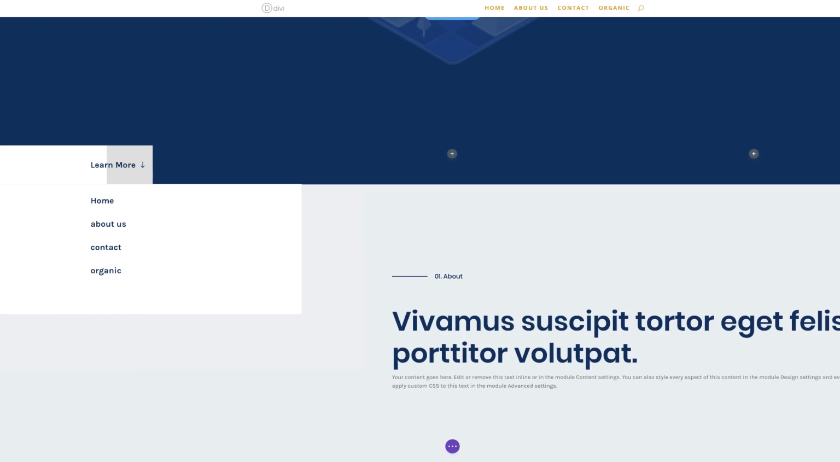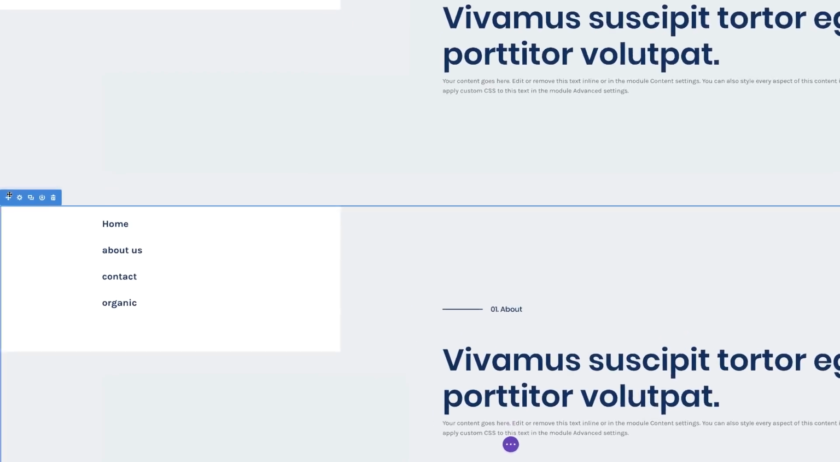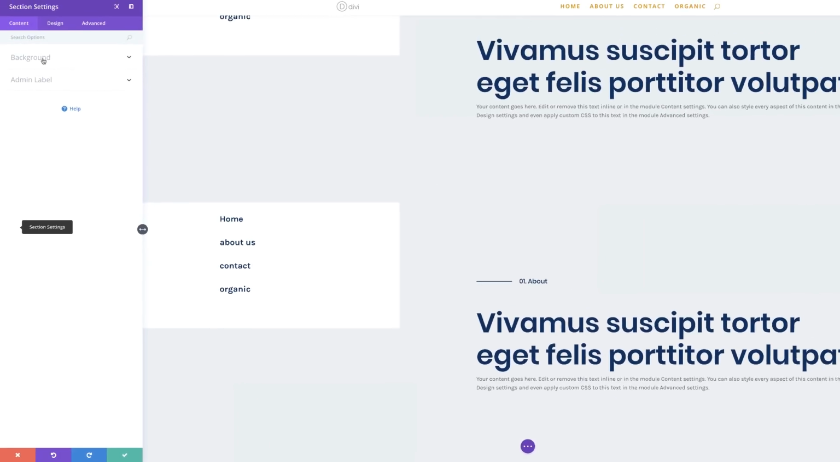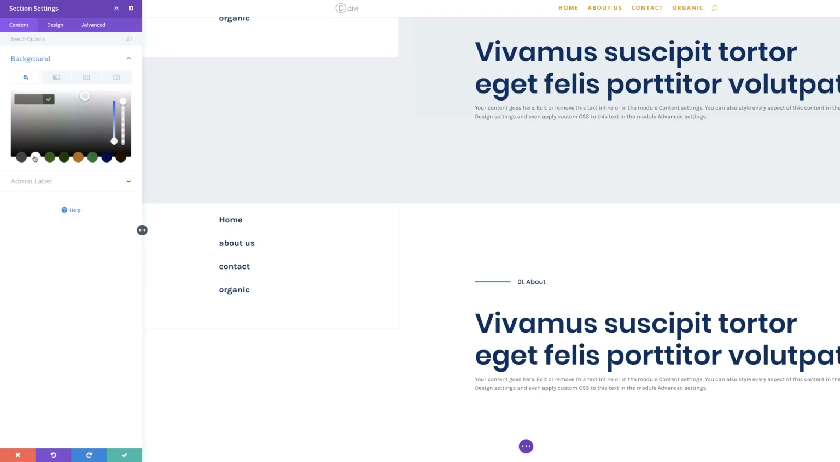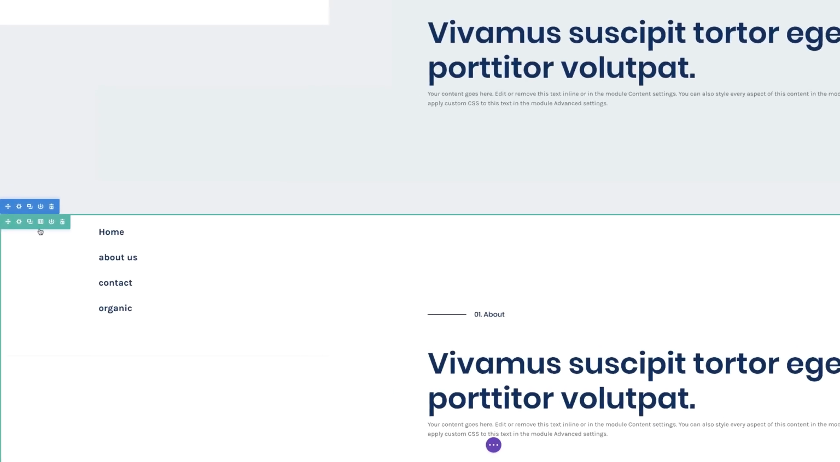Now it's time to create the last section. So to save us time, we're just going to clone this last section that we worked on, like that. We're going to go into the section settings and change our background color to white. So I'm going to delete this and just make sure that this is set to white. I'm going to save this, and then we're going to change our column structure here.